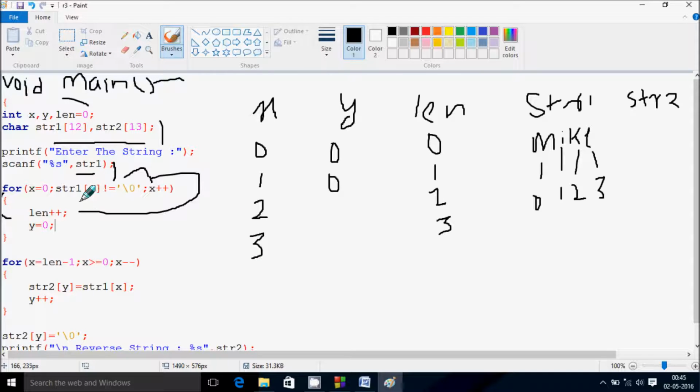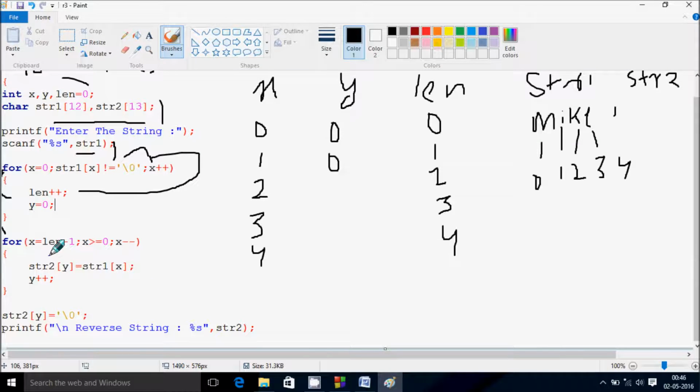Check the condition, str1 of 3 position, e is there, so the condition is true. Now it increases the value of len, so len becomes 4 and y 0, again it goes and increases the value of x, so x becomes 4. Now here str1 of 4 position, null is there, so at this place no element is there, 4 position, so it's null. So null not equal to null, condition false. Now it goes out of the upper for loop. So here for x value len minus 1, so len value is now 4 minus 1, so x value starts from 3.